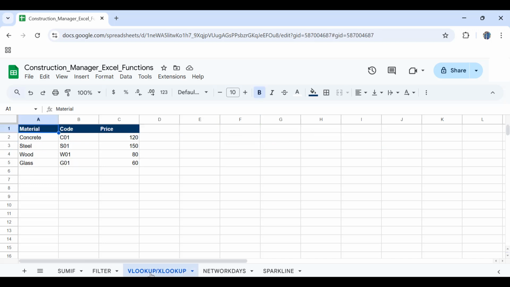The next function that we're going to use in here is the VLOOKUP function. In the meantime, we will use the XLOOKUP function in here as well and talk about the differences between a VLOOKUP function and an XLOOKUP function. So the VLOOKUP function is pretty straightforward. For example, I want to know the unit price for steel in here.